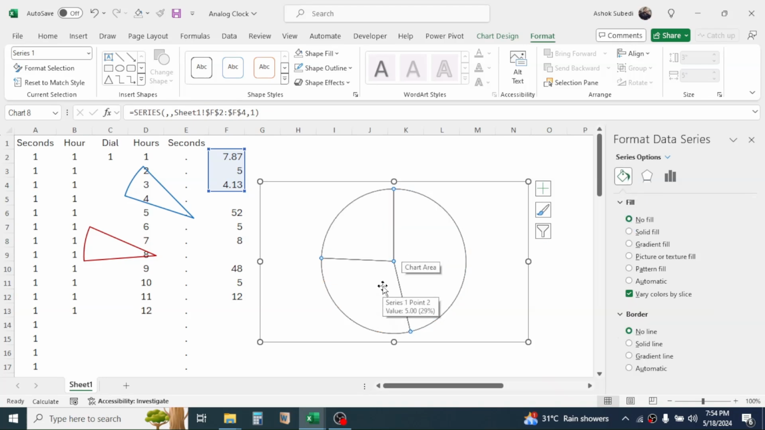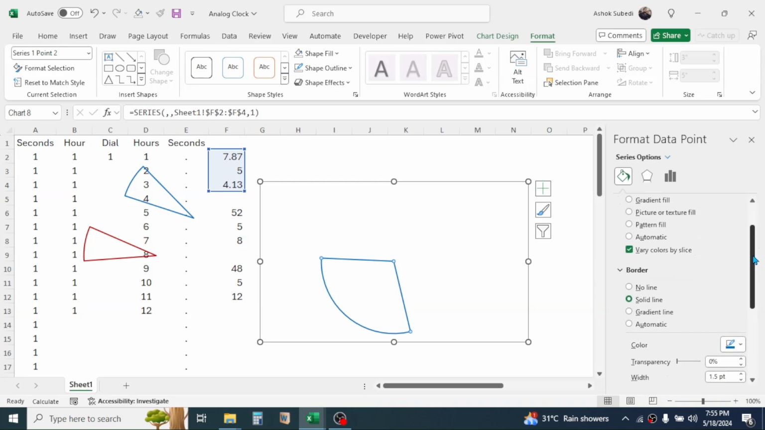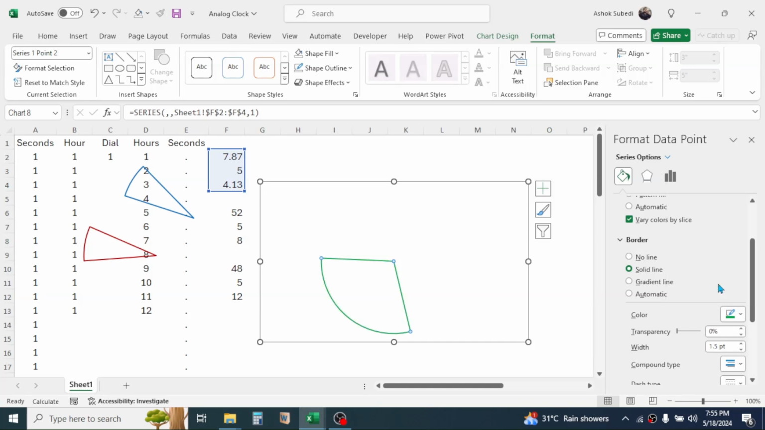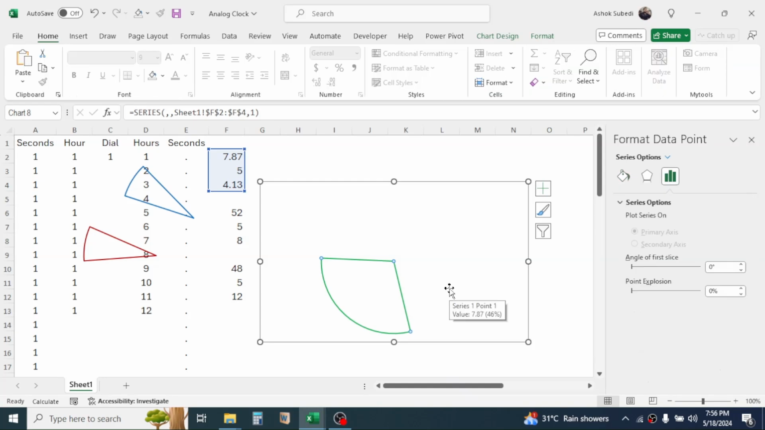Then select the series that represents the value of 5, which is this. After selecting this only, then again go to the border option and choose solid line. And to show the hour, here I will take a different color, that is the green color. Now these three needles will be used for showing the hour, minute and second. Now after doing this we have to adjust the size of the needle. For hour the needle size will be small, for minute the needle size will be medium, and for second the needle size will be long.